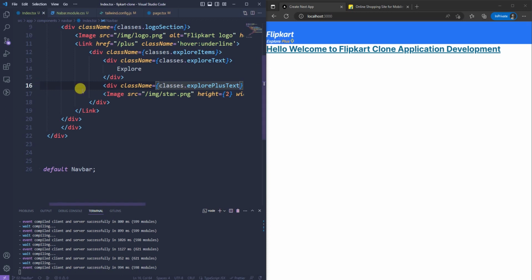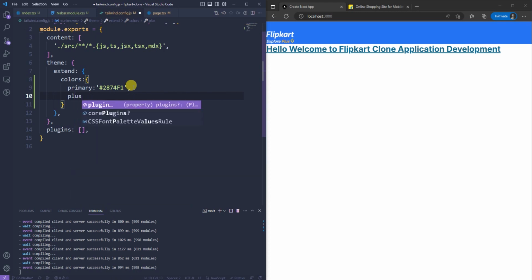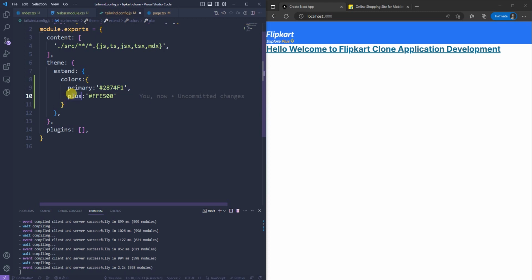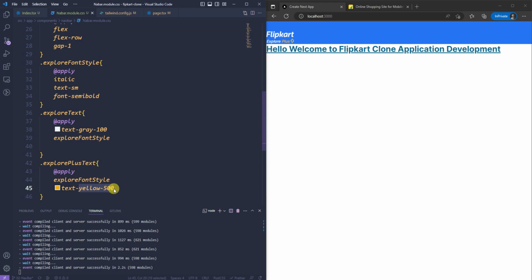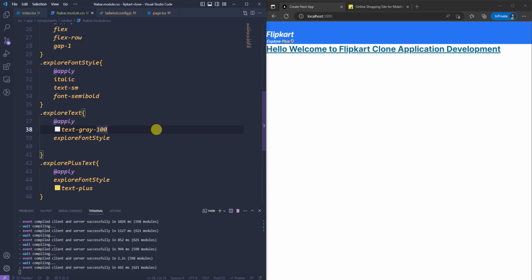So what we'll do, in our theme we can add one more color. So what color can we add here? We can say that it is a plus color or something. We can add plus now. So for the plus color, what we can give here is FFE500, something like this. Now this plus color I can give here under the module. Instead of yellow I can give plus. Now it is perfect.